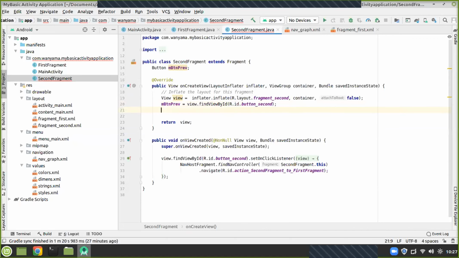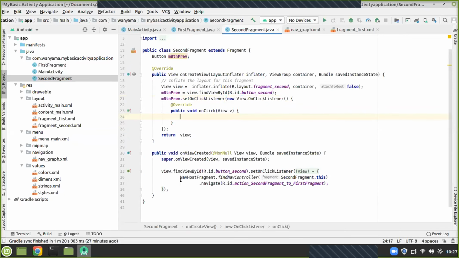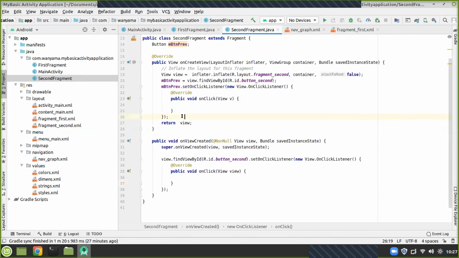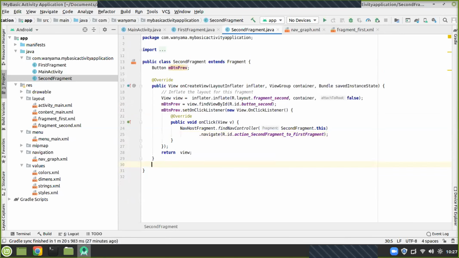Then we can simply set an on-click listener on this mBtnPrev. So mBtnPrev dot setOnClickListener, new OnClickListener. Then real quick, guys, we can simply move this from here to here, and I can just do away with this one here. Simple, guys. So as a matter of fact, if you want to move from one fragment to another, clearly this file called nav graph is the one that is implementing that entire process.